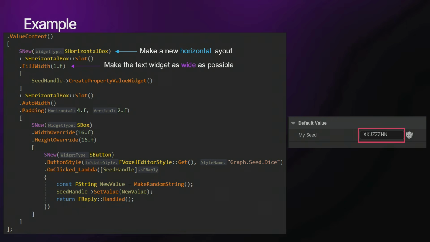We just first do field width. This is going to make the text box as wide as we can, because otherwise it's going to be a bit too small. And then over there it's fairly straightforward. We just use the create property value widget to get a default widget for our text box.